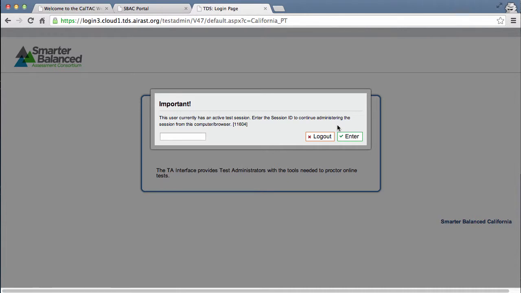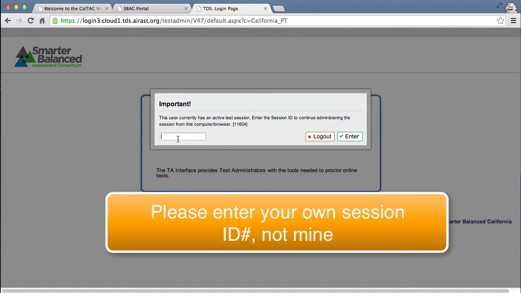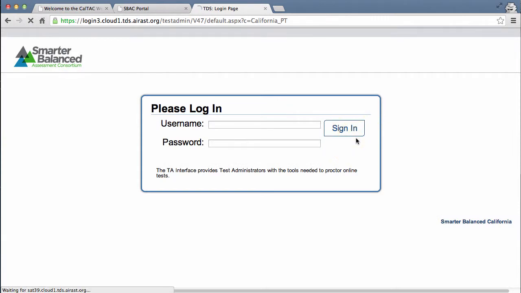What's going to happen is you're going to see this important notice pop up. It says this user currently has an active test session and goes on to say a little bit more. In order to continue using this account, so with your own account, you're going to need that previous testing session ID number. So go ahead and type in that ID number into this box right now. Once you've typed that in, hit enter.